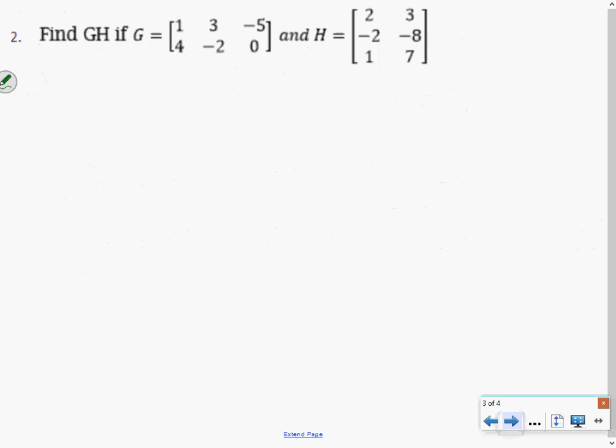So G is a 2 by 3 matrix, and H is a 3 by 2 matrix. So we know that we can multiply because the columns in the first matrix match the rows in the second, and we know that the new dimensions are going to be a 2 by 2 matrix.